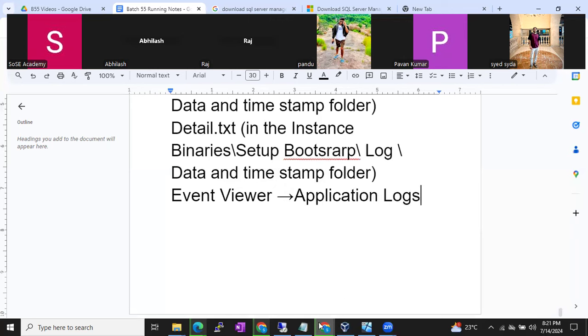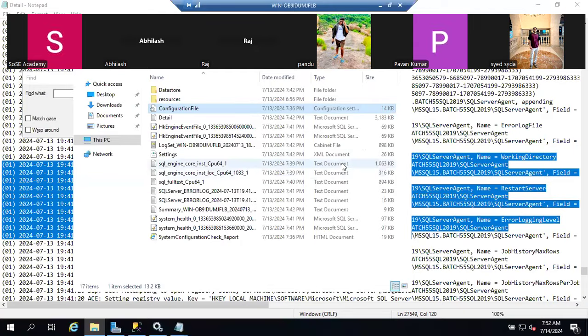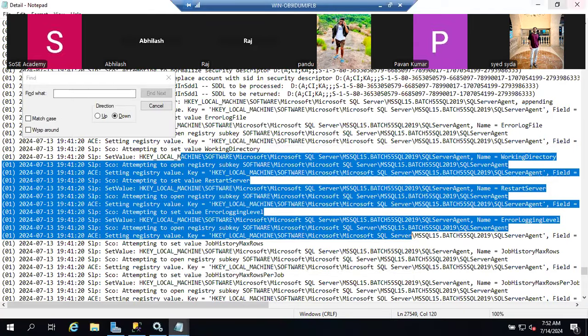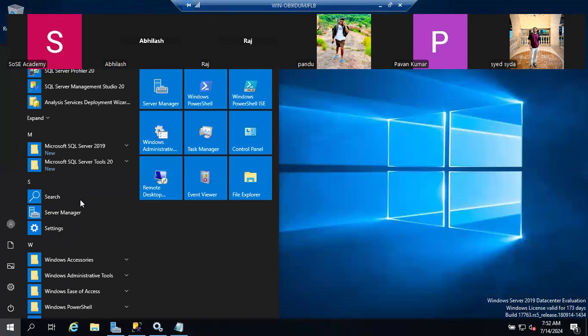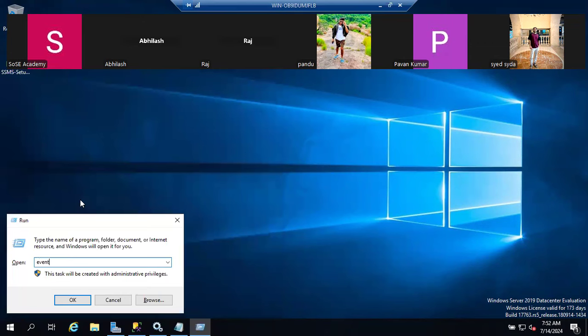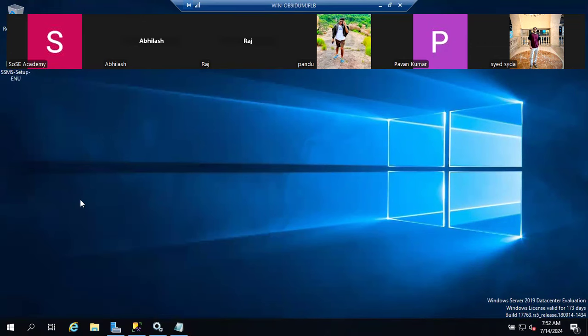So go to server. What you can do, guys? Just click on this Windows button. Just type event viewer. Just type event, it will come. If not, what you can do, Windows R, EVENTVWR, shortcut. EVENTVWR. Okay, you can open the event viewer also. So now event viewer will open, guys.